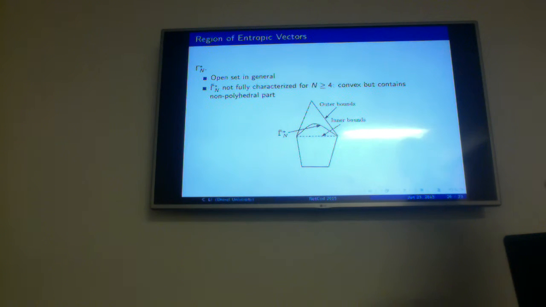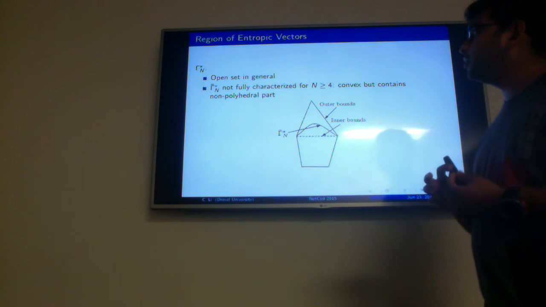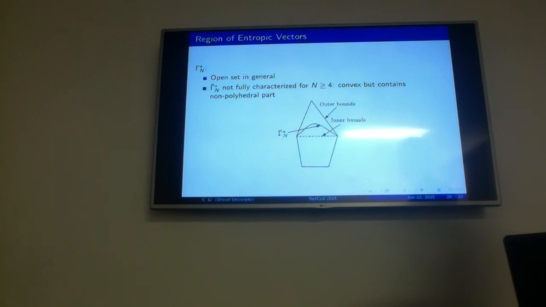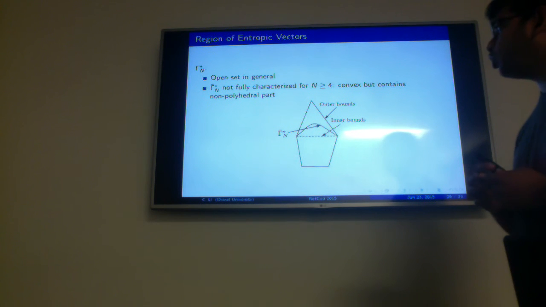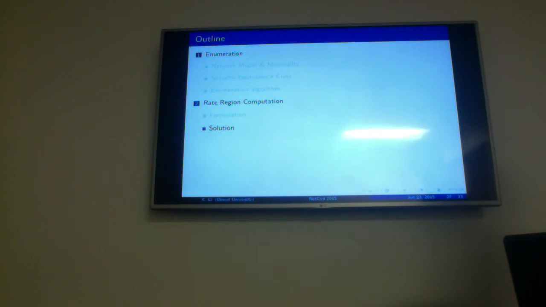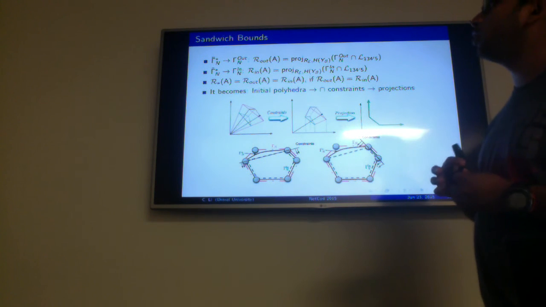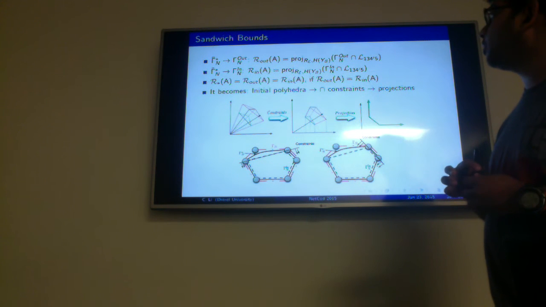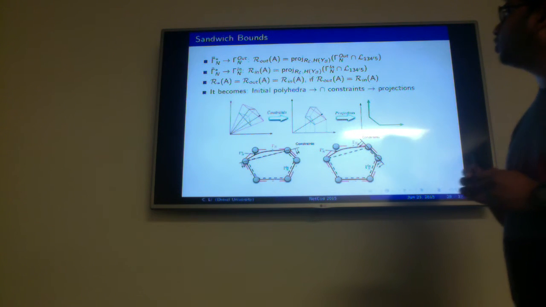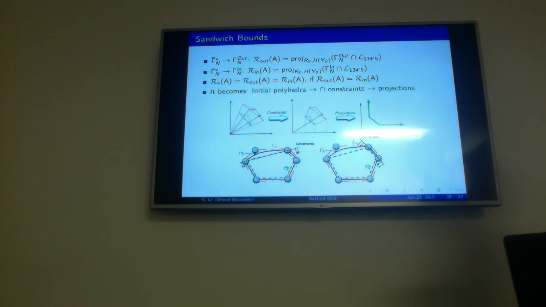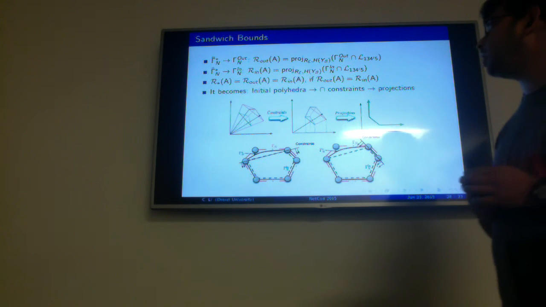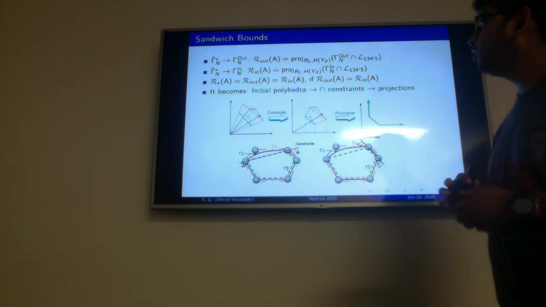So we get directly a relationship between our edge rates and source entropies. The main problem with this whole formulation is that Gamma n star is unknown for n greater than or equal to 4. However, the trick is to use polyhedral inner and outer bounds on Gamma n star. So the solution that we use is that we will substitute a certain outer bound on Gamma n star bar and get an outer bound on the rate region. We'll also substitute some inner bound on Gamma n star bar and get an inner bound on the rate region.